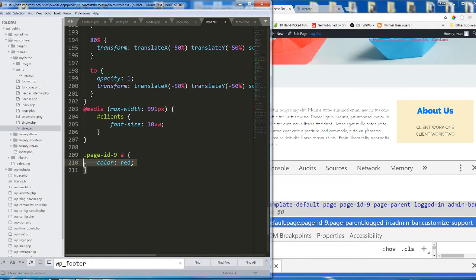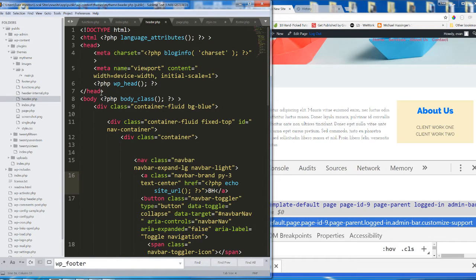And this is only available to me as a result of including this body_class WordPress function in my opening body tag. Okay, so that allows you additional customization. If you're not ready to start customizing individual pages, that's okay. That's normal.